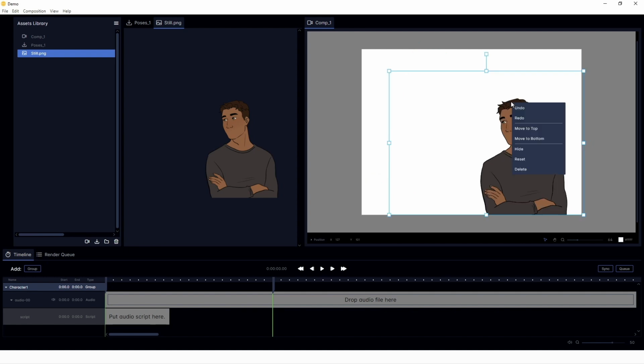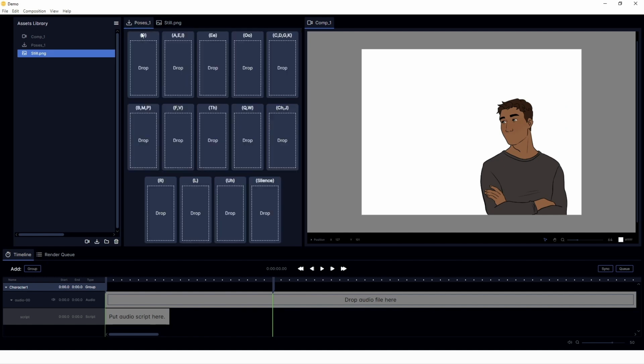And if you right mouse click, you have the undo and redo options, move to top or move to bottom options, so you can change the arrangement of your images. You can hide, reset, or delete your image as well. Now that my still's in place, I'm going to shift back to the pose window. So these pose cards are what the software references when it's creating the lip synced animation.